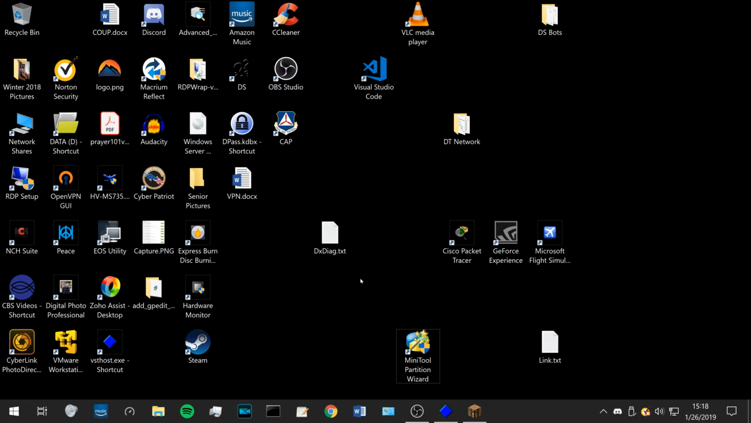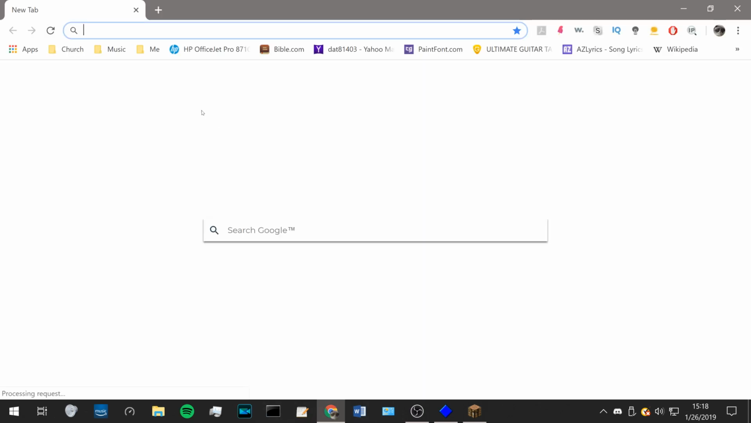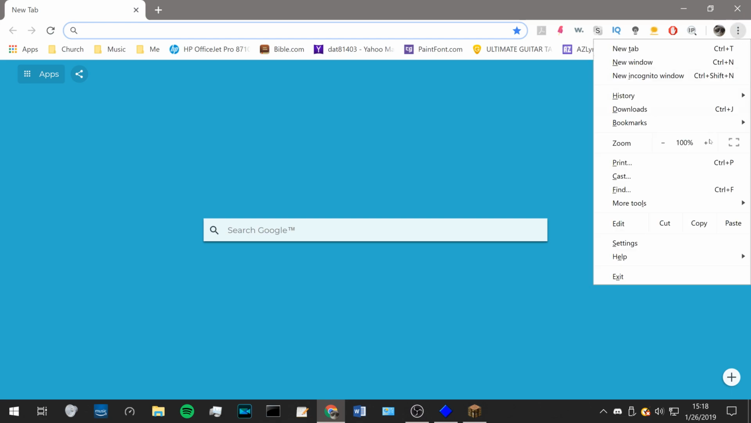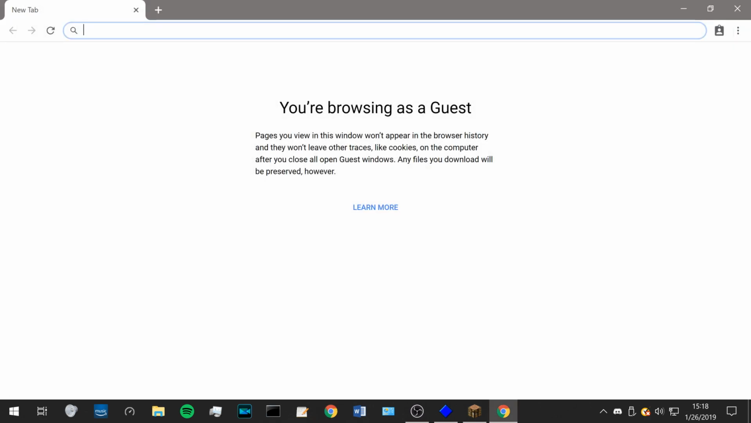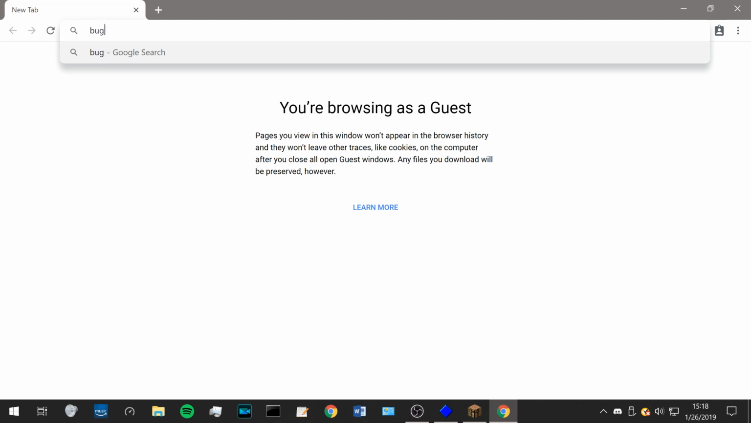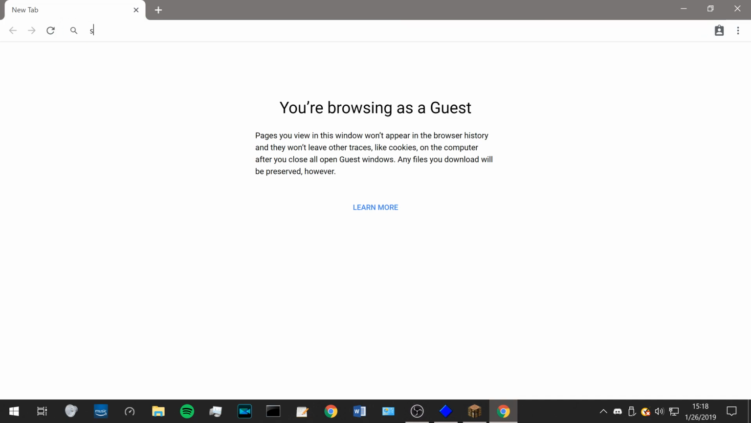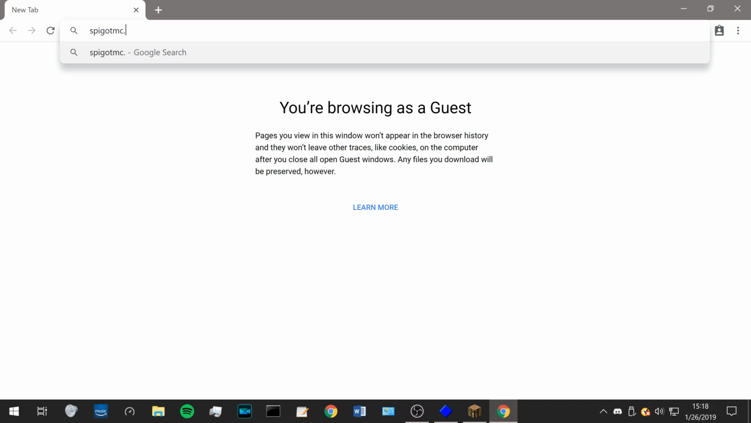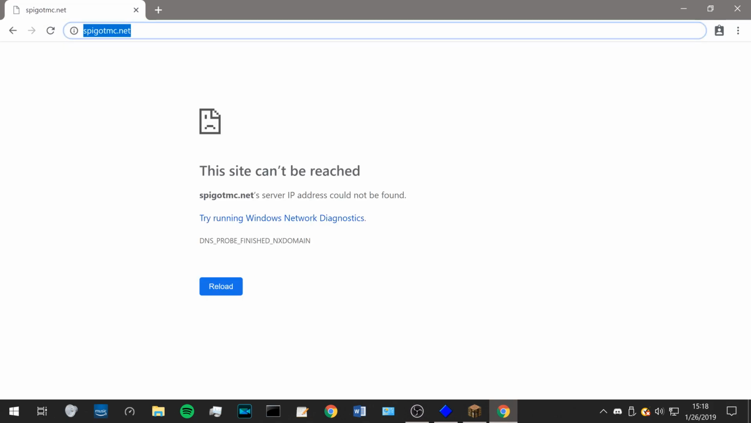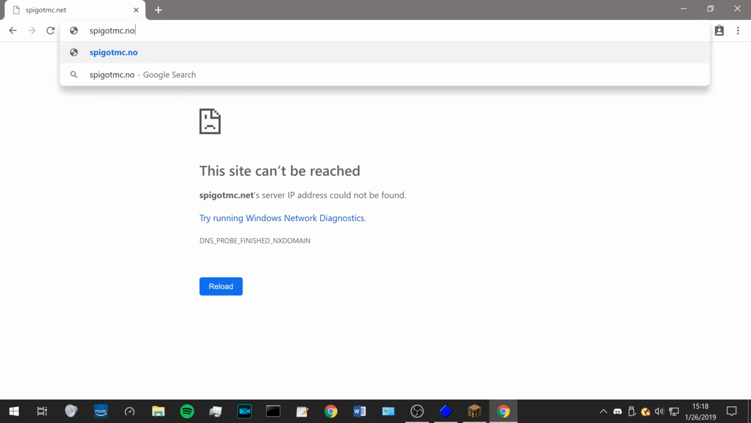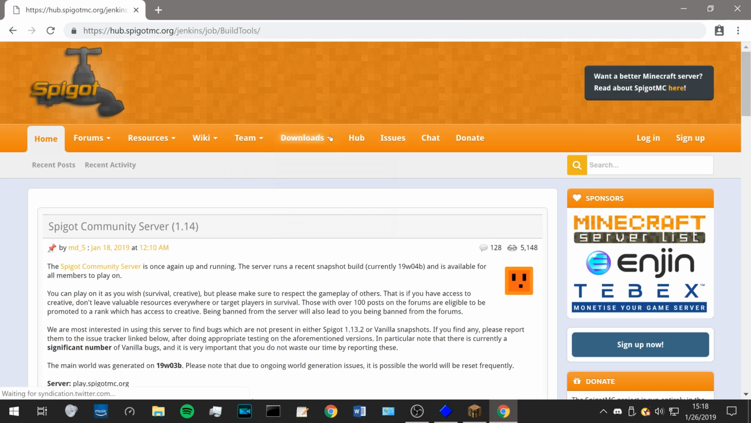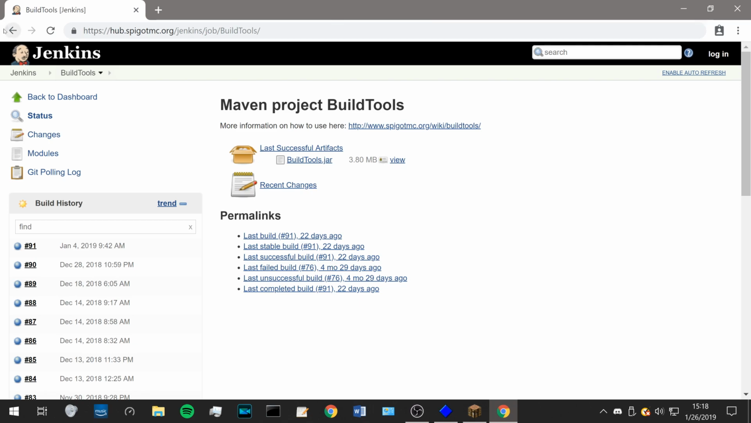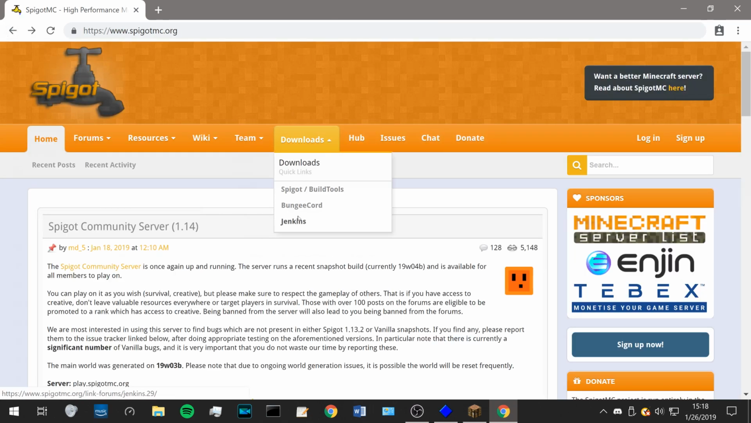Alright, we're going to start off by opening Google Chrome because it's the best internet browser ever. We're going to go into guest mode so that my previous history does not affect my search results. We're going to go to Spigot mc.net, I believe it's .org actually. So we're going to go to the .org link, and hover over downloads, and we're going to be able to click on BungeeCord.